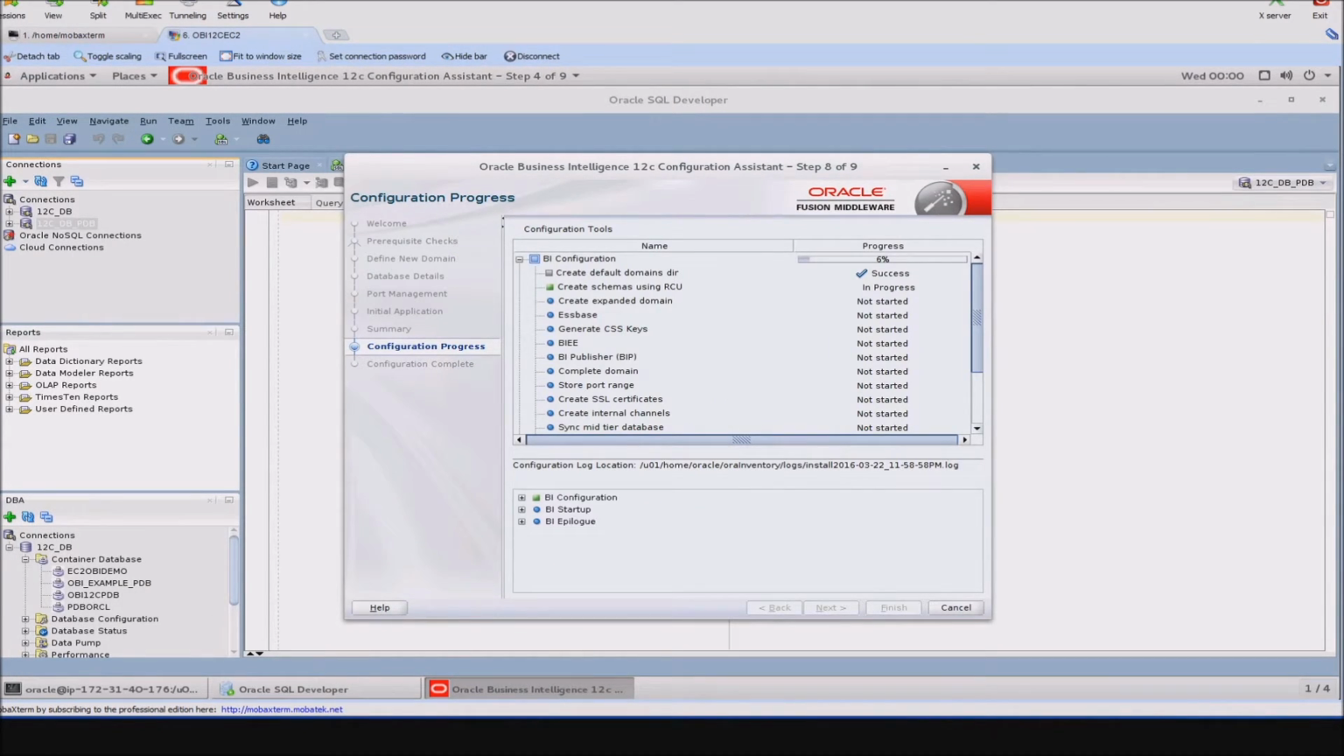So this part of the process actually takes probably 15 or 20 minutes, at least on an instance of this size. So we will go ahead and let it run. You can see that it's going about creating the schemas needed for the OBIEE instance and the domain, and we'll just let the configuration assistant run, and when it's complete, we'll go from there.